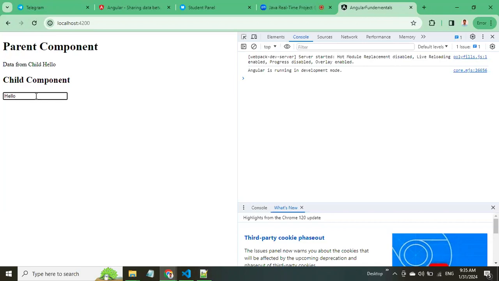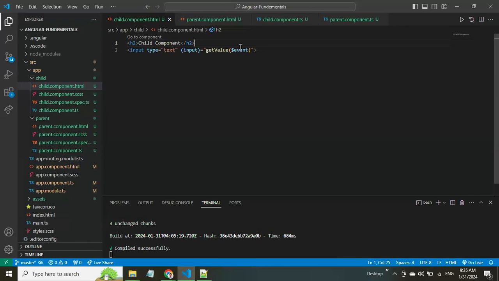Okay, now copy this text. Which one? The text box of the child component.html. No, not this one, in the VS Code. This one, right? Yeah, copy that one. No, only the input tag.